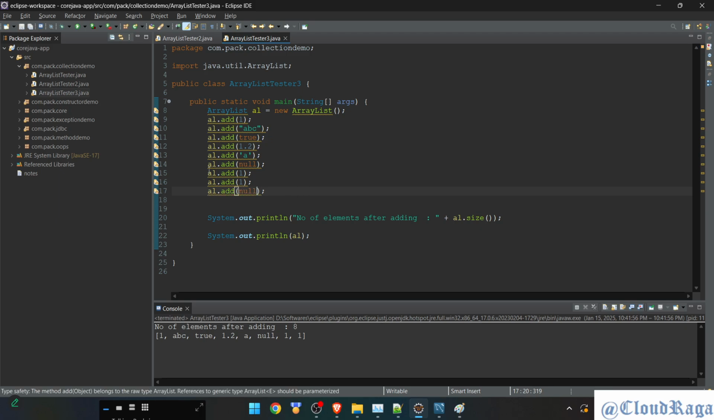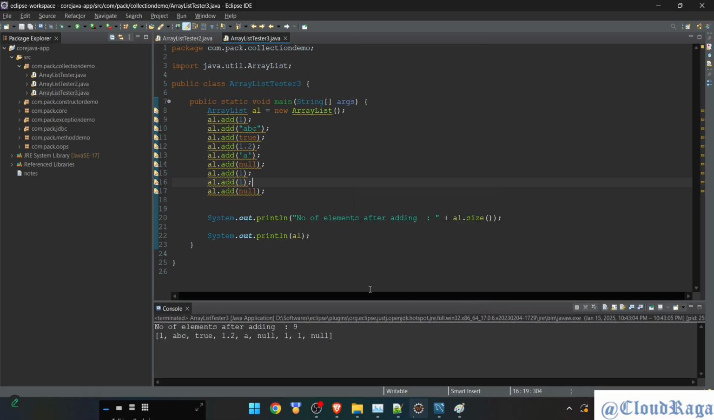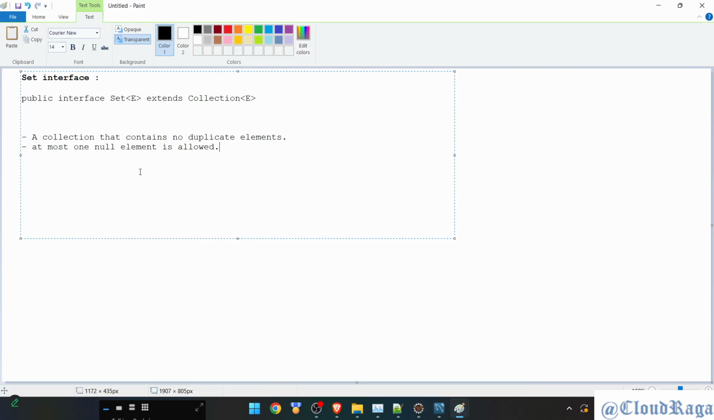Null element. So I have one element here, null, one element here, null. Let's run this code. So sysout will print the elements, and yes, I can see it takes null elements, multiple null values. So list allows duplicate elements, list allows multiple null values as well. But that is a different case with the set interface. So that's the only feature it provides.